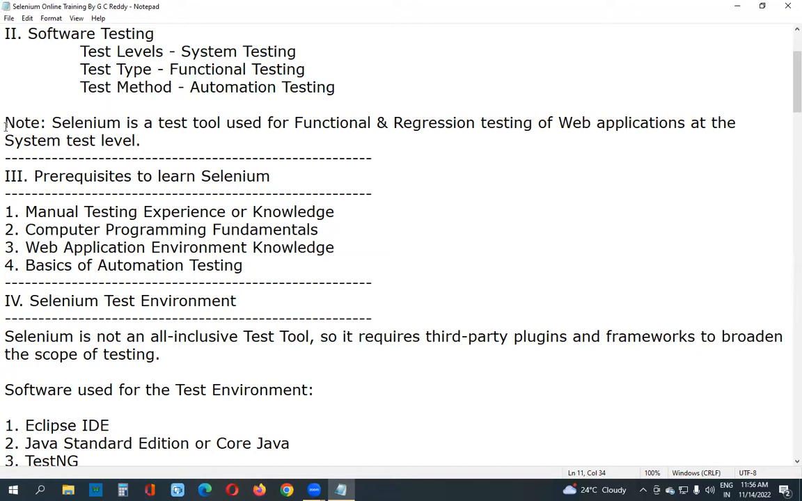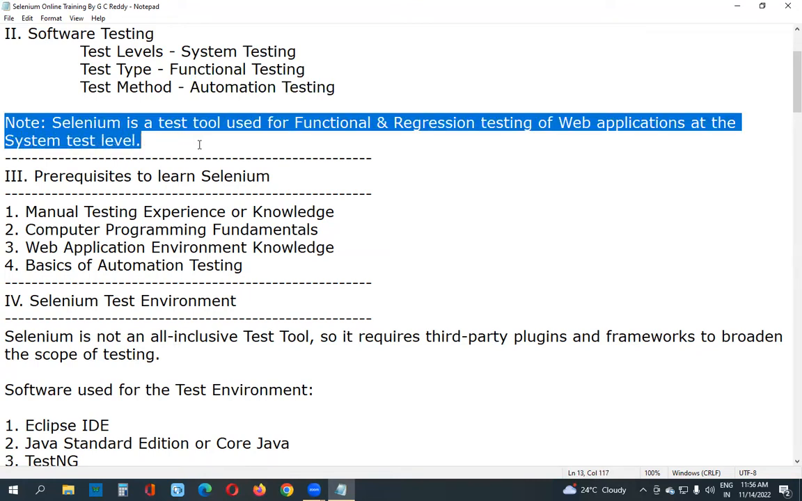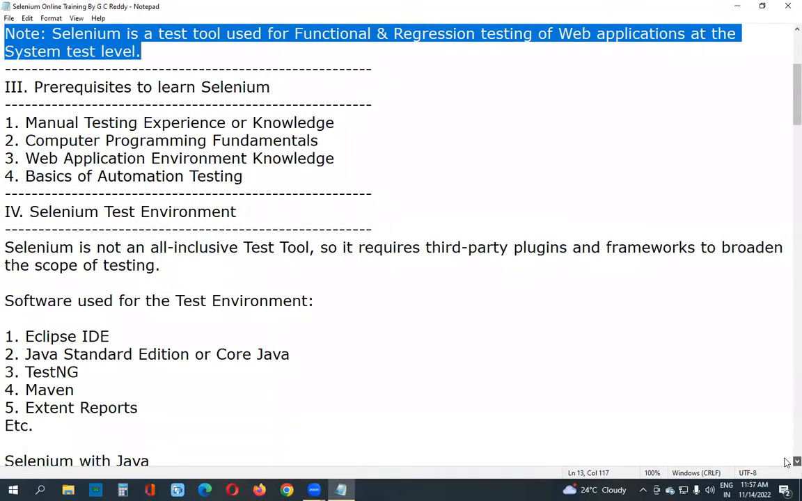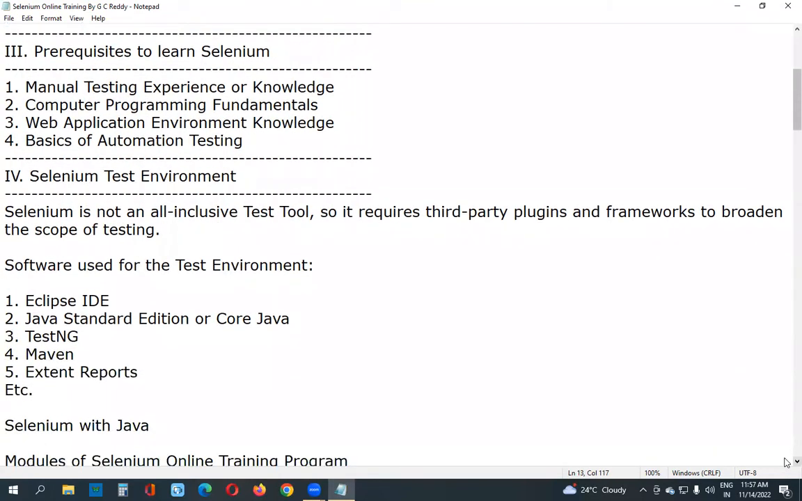So, conclusion: Selenium is a test tool used for functional and regression testing of web applications at the system test level. It is our exact location. Our area is prime area, trending area. Next, prerequisites to learn Selenium. Selenium testing means testing using Selenium, for functional and regression testing of web applications at the system test level.